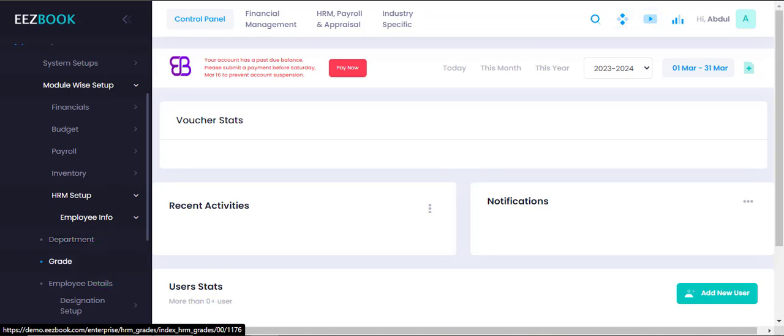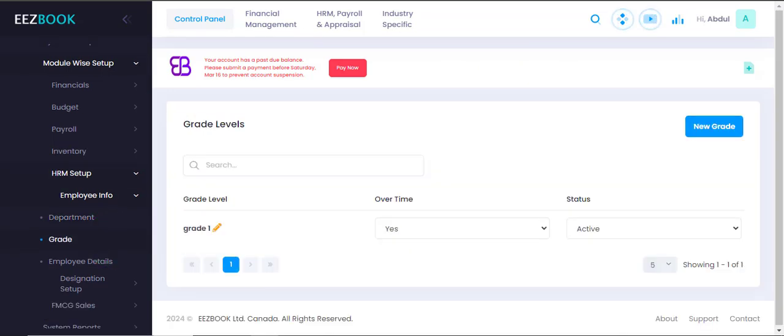Select Grade. Job grades, also known as pay grades or salary bands, categorize jobs within an organization based on factors such as skill requirements, responsibilities, and market value. These grades help organizations make informed decisions about compensation, career progression, and talent management.